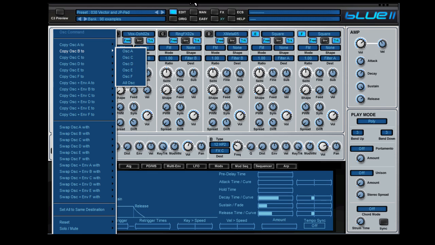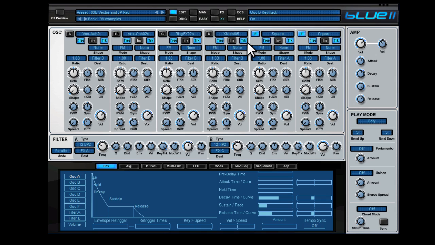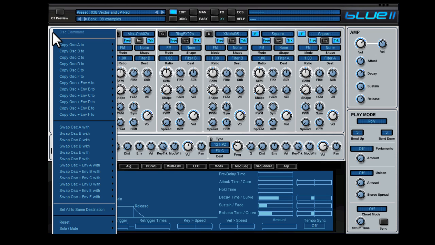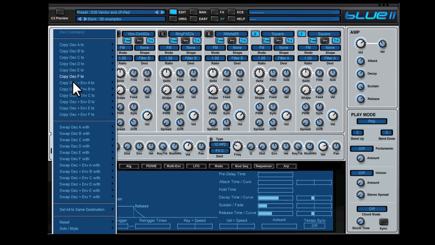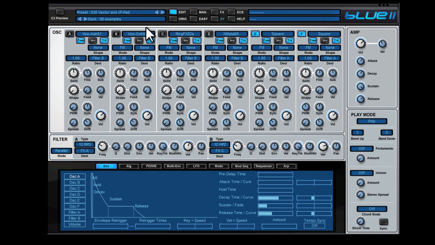What I did to build this preset is I had essentially a pad sound which was E and F, but both these oscillators were on A and B. So I copied these A and B to E and F, which meant I had the other 4 oscillators A, B, C, and D free for the vector. So click here, right mouse button, all kinds of interesting functions. As you notice, Bluetooth has some hidden gems.